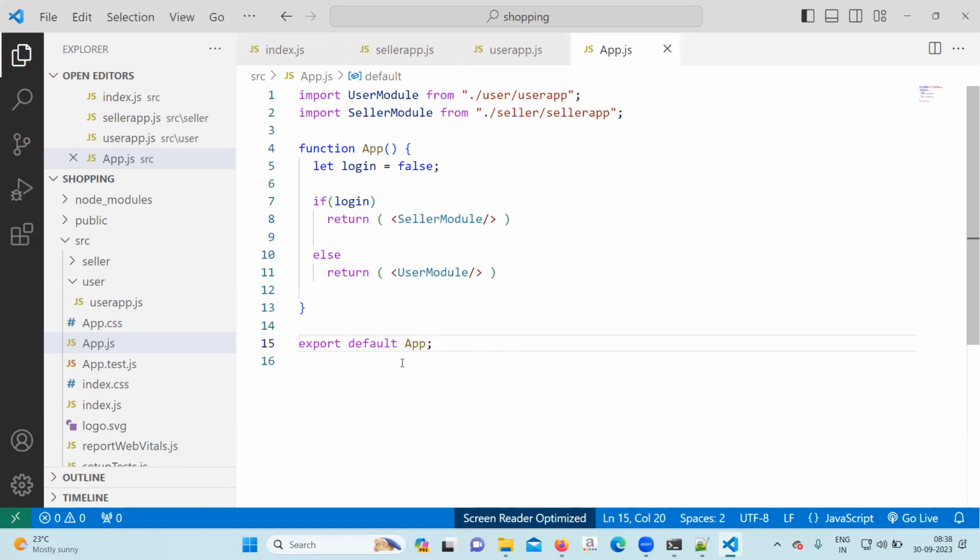Clear, no? See, one person logged out also. Okay, come next. So look at the page.